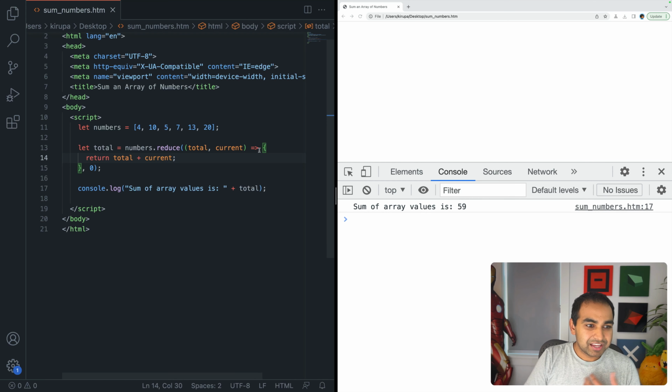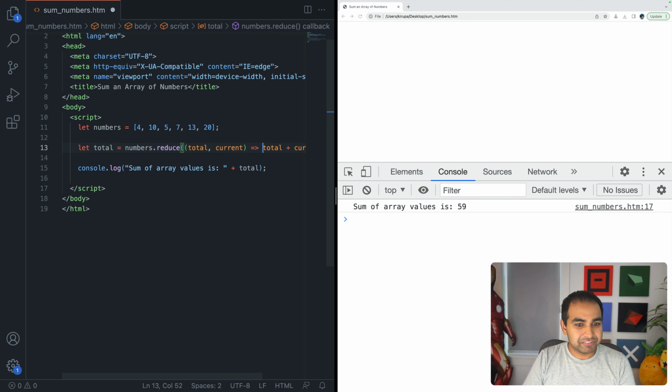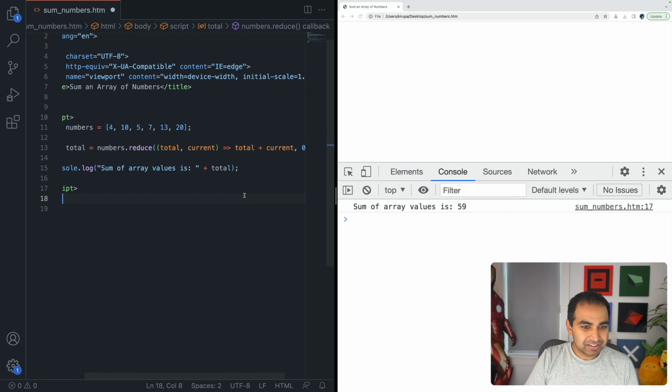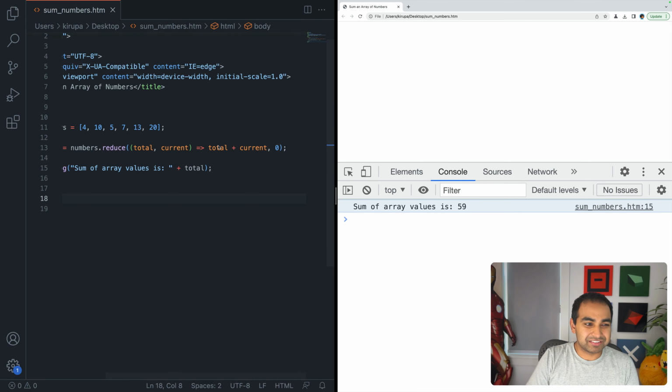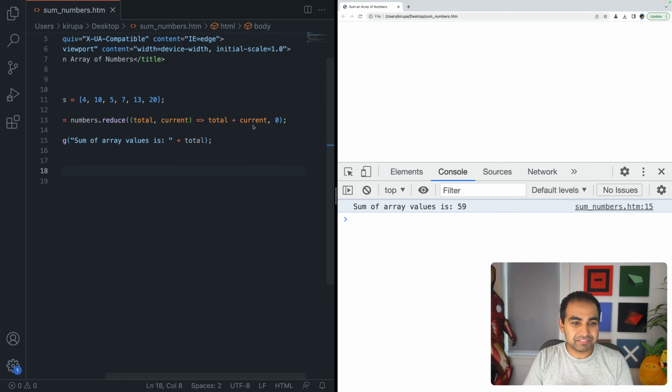That's all I'm really doing here. In fact, in this case, because what we're doing is returning a single statement, I can actually even remove the brackets. So I'm just going to do equals, take the return keyword out, and then keep it very, very simple. Total plus current, and refresh the page, you can now see 59. So you can see how we went from multiple lines of code to gradually just having a single line of code right here.